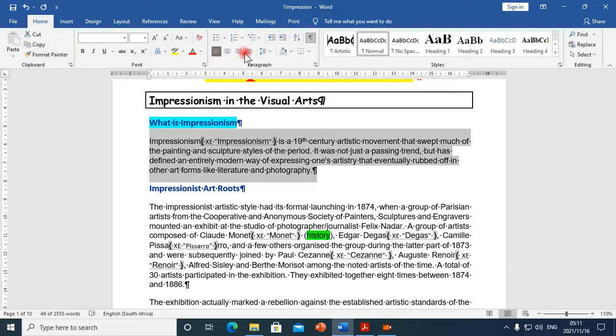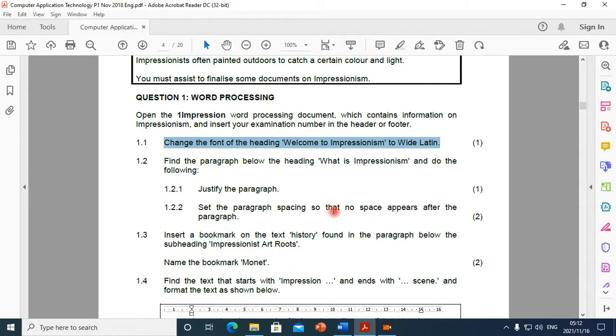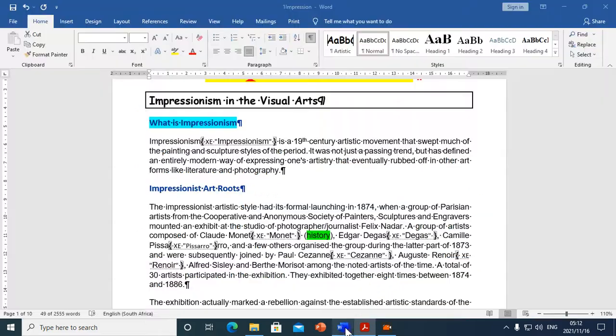So this is justify. As you can see, these are our alignment options. We have left align, center, right, and justify. So you click on justify. It will align it on the left as well as on the right. Okay, then the other thing they said, we have to remove the space after the paragraph. This is what the question says. Set the paragraph spacing so that no space appears after the paragraph. Okay, so this is how you do this.